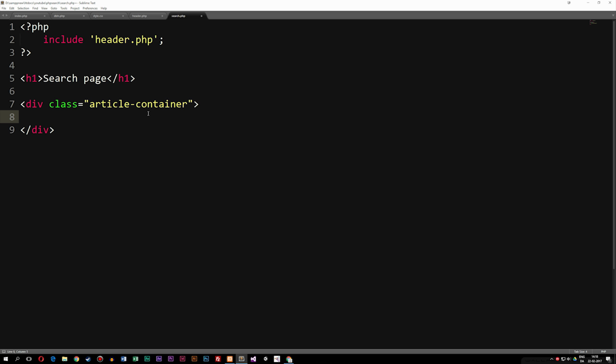Inside the article container, we're going to start writing some PHP code. So I'm going to open up my PHP tags, close them off again. And inside the PHP tags, the first thing we're going to do is create an if statement that says if we actually clicked the submit button from the search form. So we did call this one submit-search, I believe.